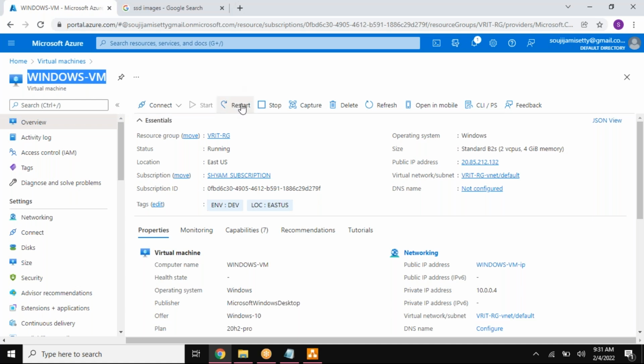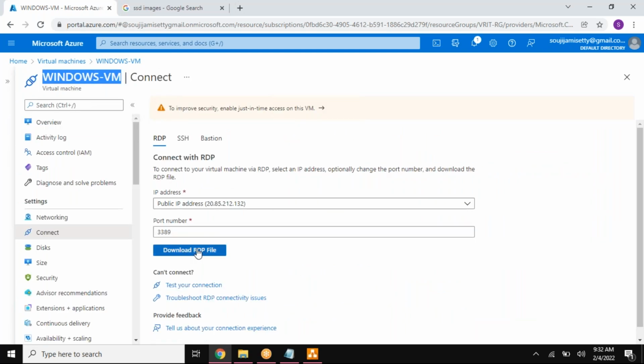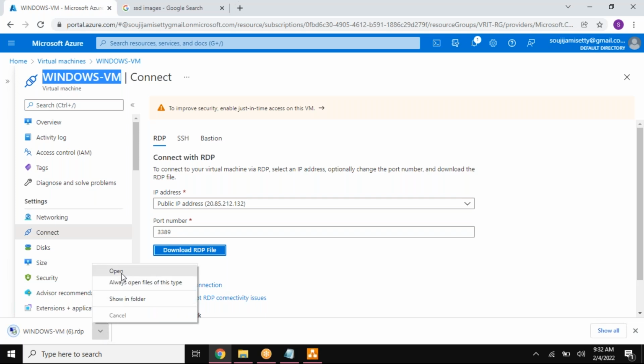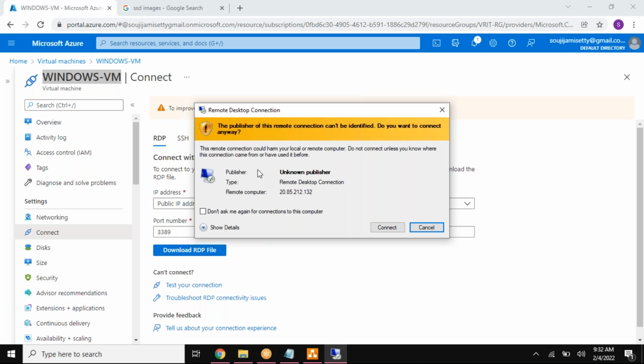So this is restart, stop, and delete. I'll talk about capture as well, guys, later on. So this is a different story. We'll talk about it later. But let me connect first. So connect, RDP, download RDP file. So this is one of the ways. After downloading it, you can click on open. So this is one of the ways you can go and connect here.